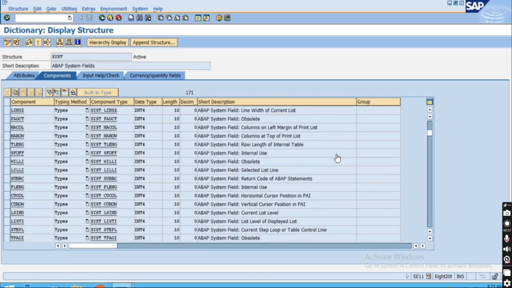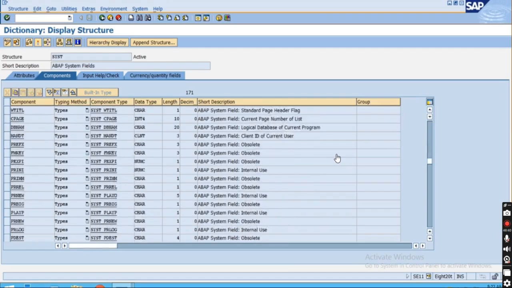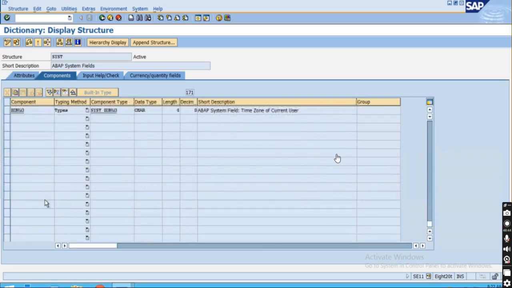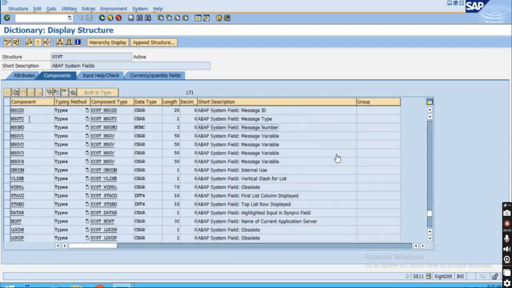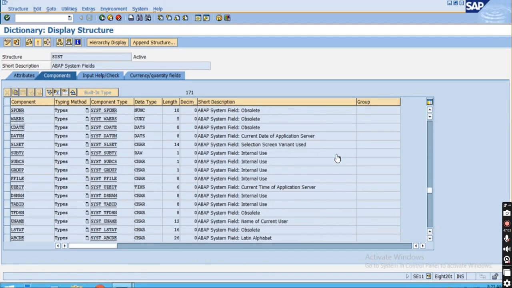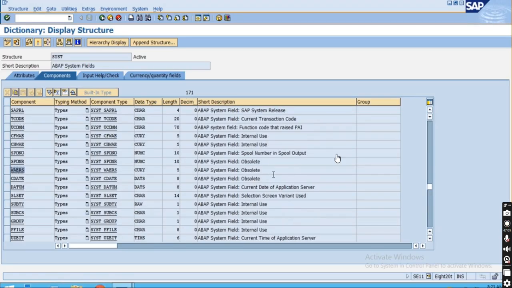So these are the list of the system variables. You can see there are so many, right? 171 system variables you have over here. You can see zone low, it will tell you the current time zone of the current user. Time low, current local time of the current user, datum, right? Message ID, message type, message number, all these things we are going to see. Most of the things are easy, like the current currency, whatever the user's currency is, it will tell you, right?